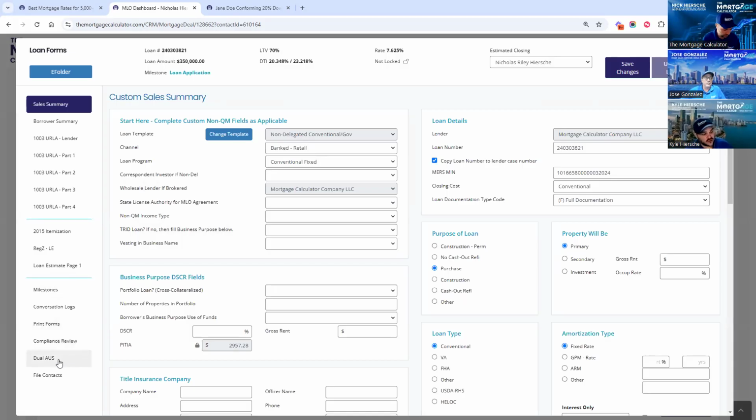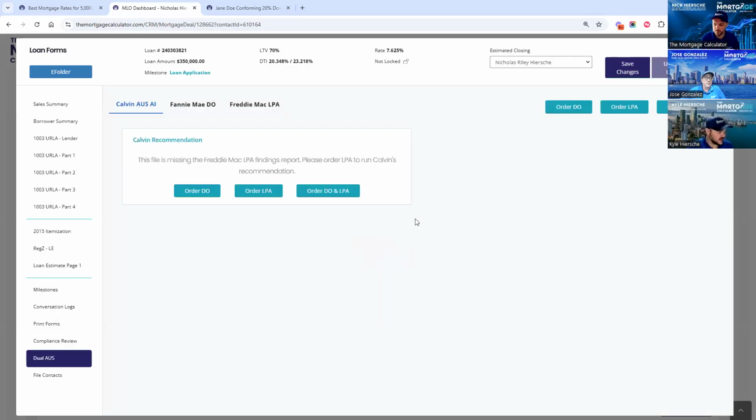Now, we do also have the dual AUS, as Nick was talking about. We can run Fannie and Freddie underwriting at the same time, side by side. And not only do we do that, but we actually have our AI analyze it to let you know which option is best for your client in that case.